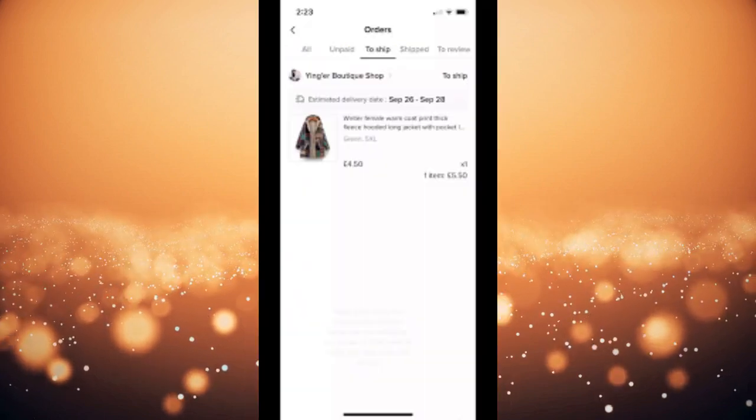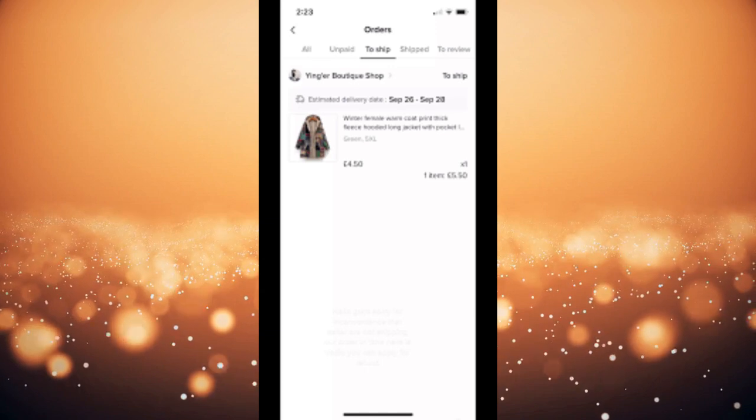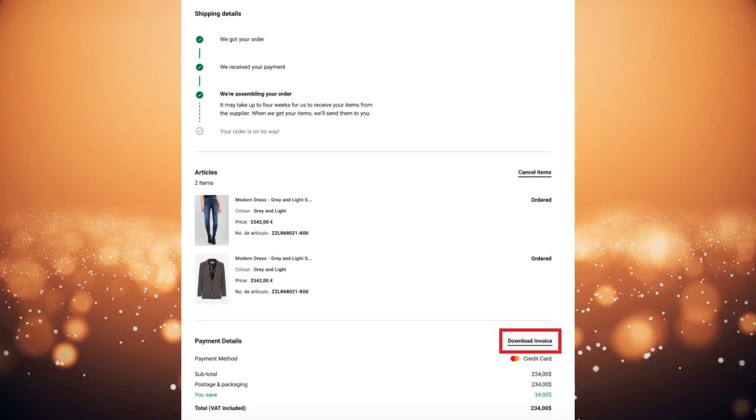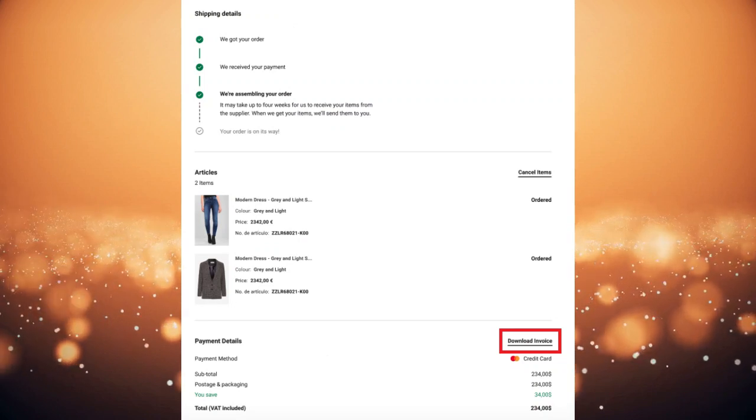This will direct you to a page displaying all the orders you have placed on Zalando. Scroll through the list of orders to find the specific one you want to track. Tap on the order to open its details page.